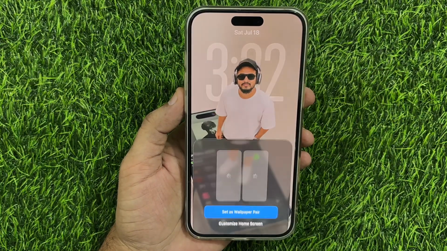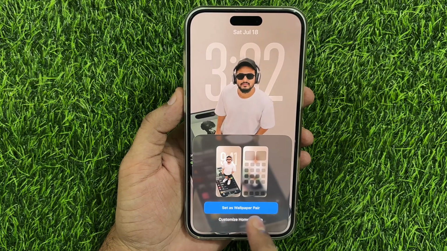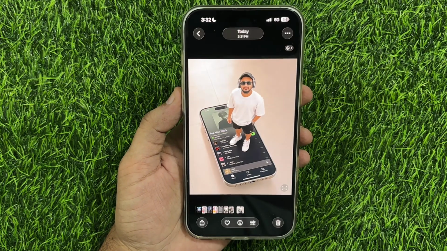That's it. Now your iPhone has a stunning 3D wallpaper that looks premium and makes your face stand out.